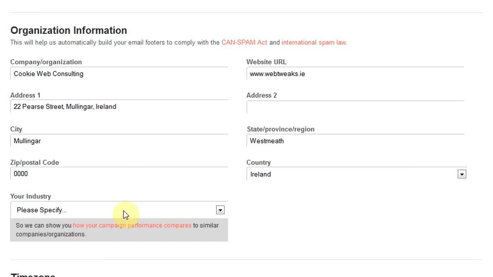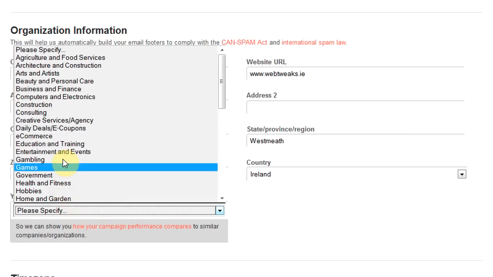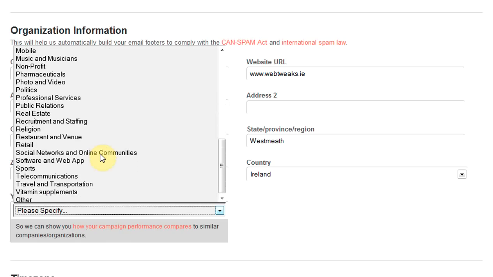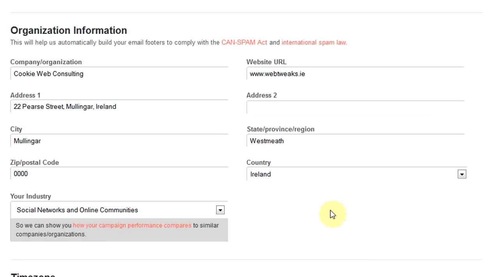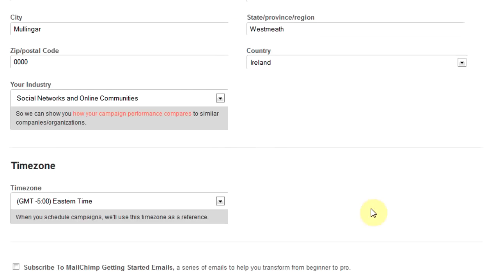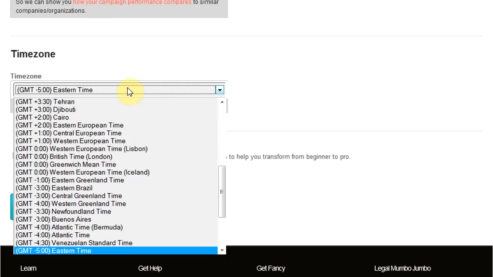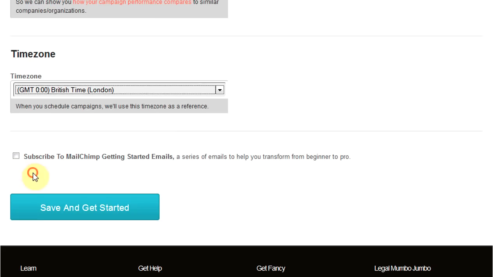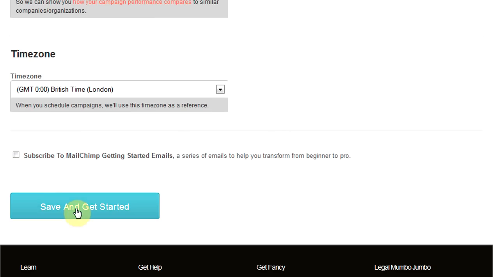You can specify your industry, which can be helpful when MailChimp shows how well your campaigns perform across your industry. And scroll down here and put your correct time zone in so that when you're scheduling your email newsletters, they go out at the correct time. So let's click the Save and Get Started button.